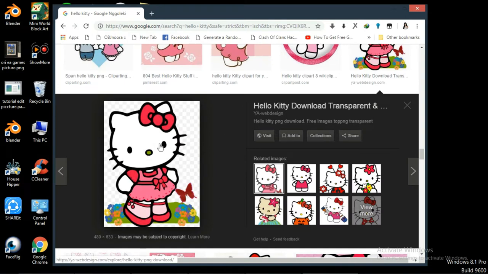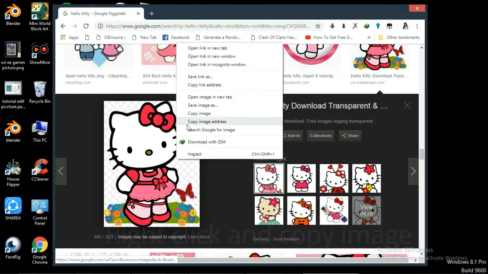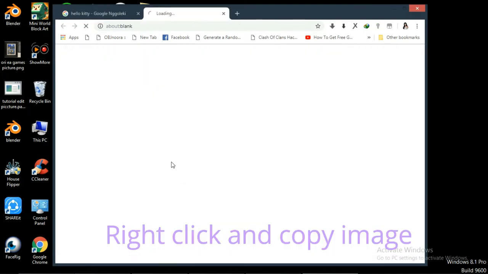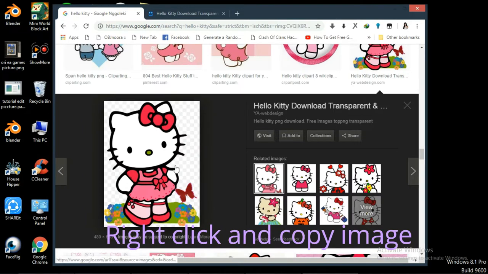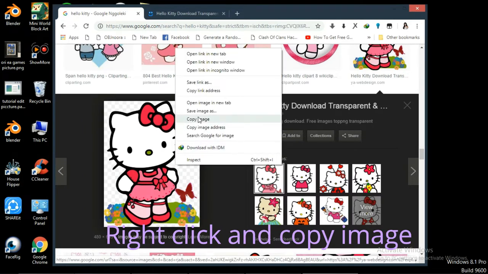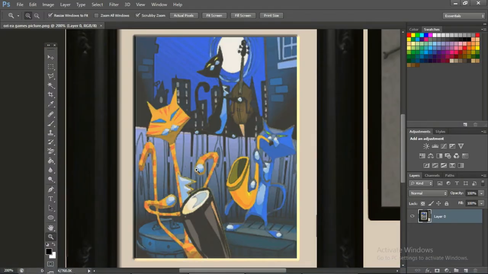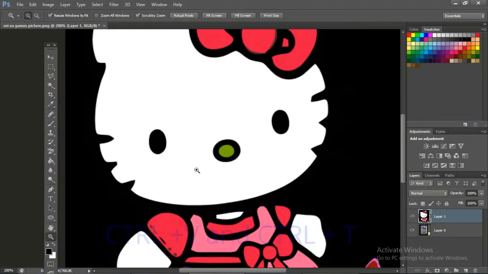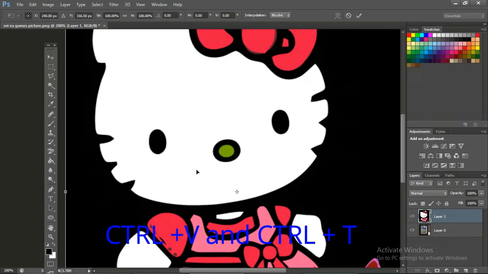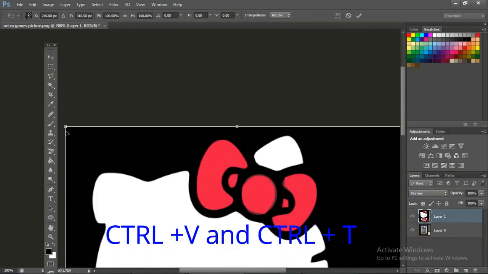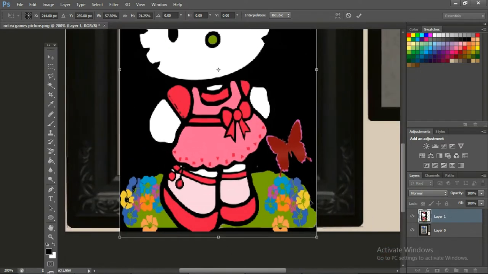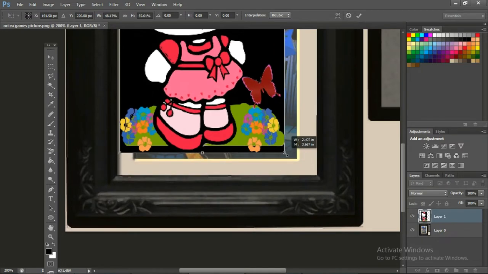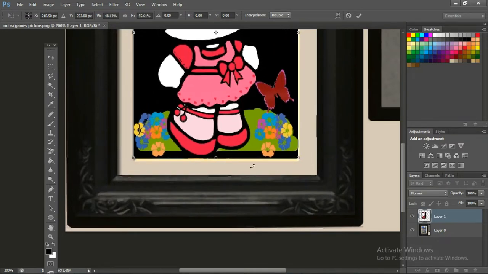Okay, after that, you have chosen the picture you want to use. You just need to copy the image. So right click, copy image. I go back to Photoshop, type Ctrl V, paste it here. After that, we just need to type Ctrl T to resize the picture and fit it to the frame. Okay, so we just need to resize and fit to the frame we use.